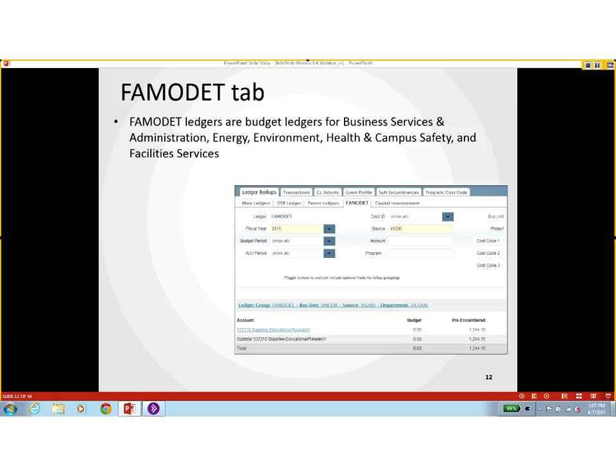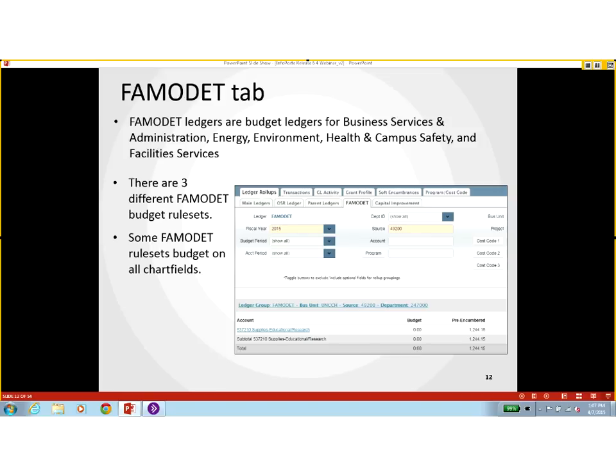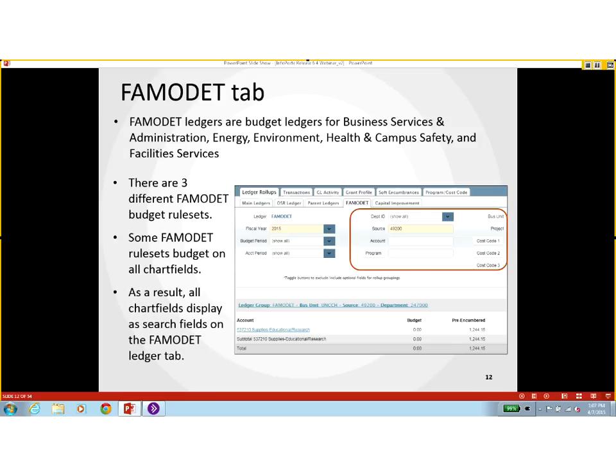FAMO debt is specific to the folks who work in business services and administration, energy, environment, health and campus safety, and facility services. So we have 3 different FAMO debt rule sets: FAD, FADP, and FADPC, and you who work in FAMO debt know which of those 3 rule sets apply to you. On those rule sets, I think it's FADP that uses all of the budget chart fields. All of the chart fields are available for budgeting, and because of that, all of the chart fields are displayed when you go to FAMO debt.